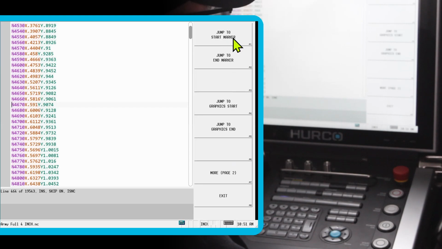We have jump to start markers, jump to end markers, jump to a specific graphics or end. So once again, I can use this to quickly jump to these markers to clear them, add new ones or whatever.